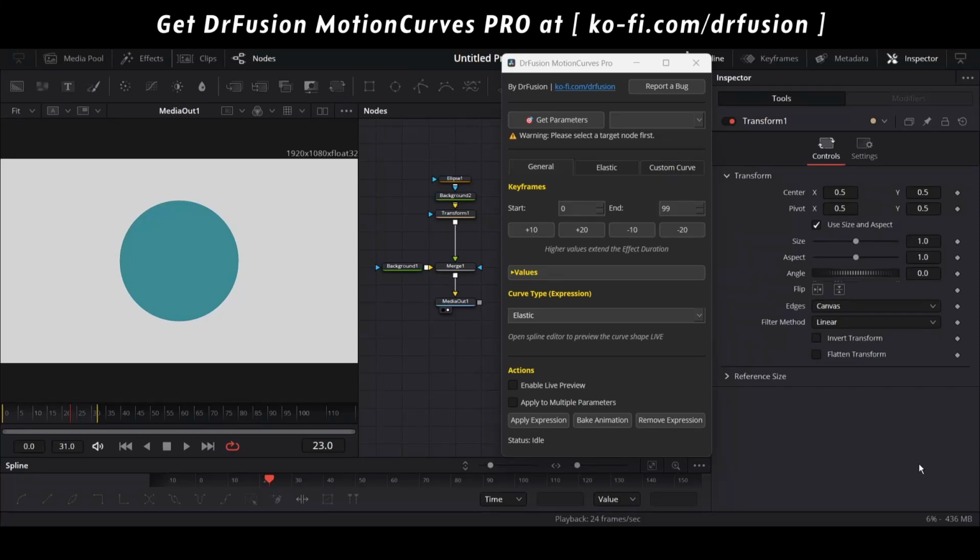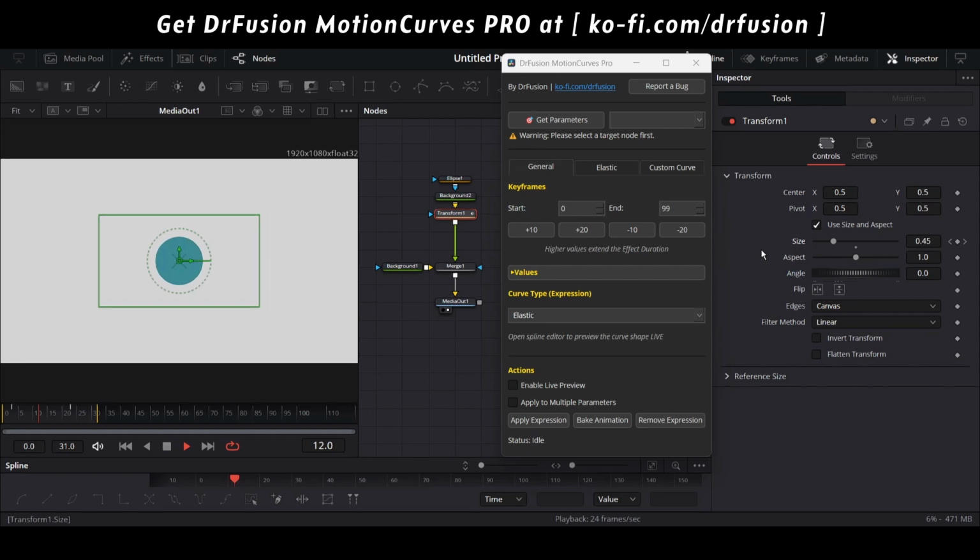Let's start by creating a simple animation. I'll set a keyframe on the size parameter, then go back a few frames and set the value to 0. Now, I want this scaling animation to have an elastic effect.